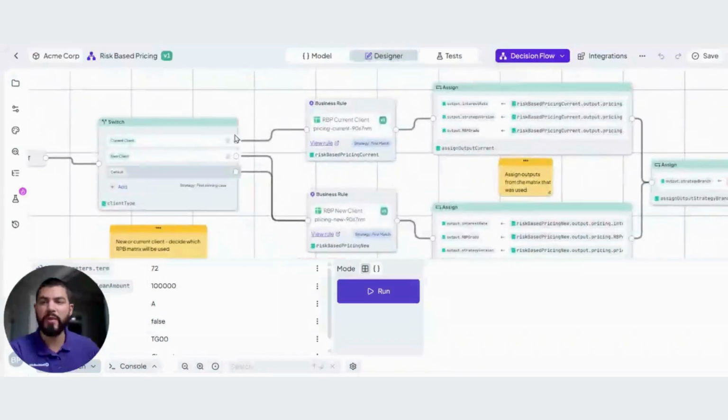Here, you can see that we segregate new clients from existing clients before we apply other rules. This is a clean visual interface that allows less technical people to participate in the process.